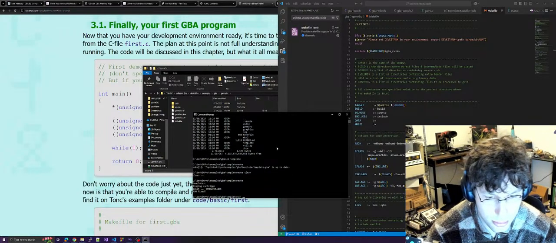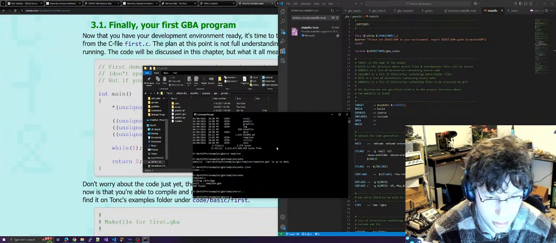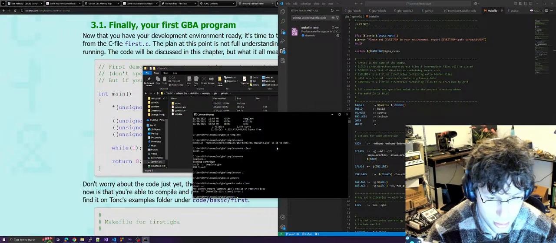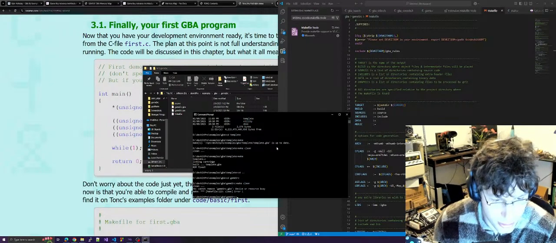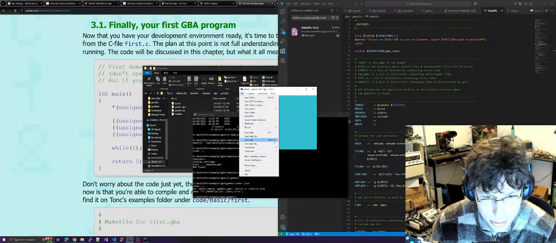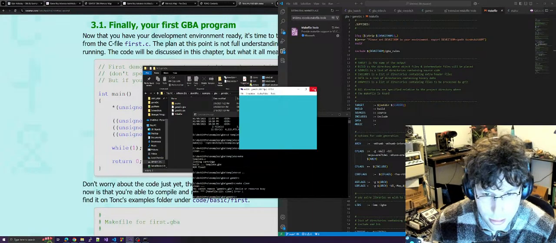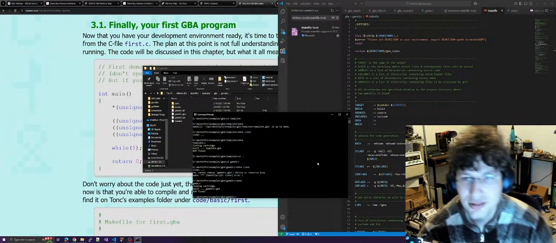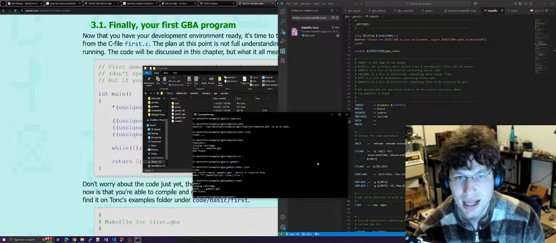Okay, so device or resource busy. Oh, do I have to stop running this? Maybe. Oh, so the problem I was having was I had to close the emulator.